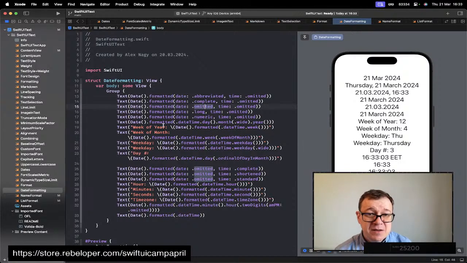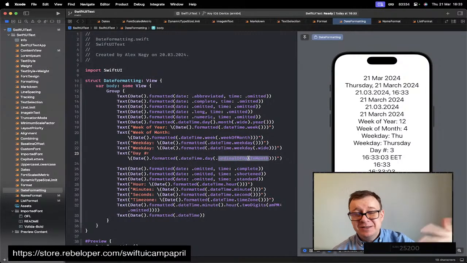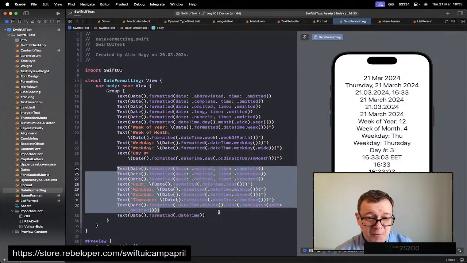Then there is week of year, so formatted, dot, date time, dot week, week of month, date time, weekday as a wide, and then the day or ordinal of day in month. So the number, you know, the order, the number of the day in the month, basically.